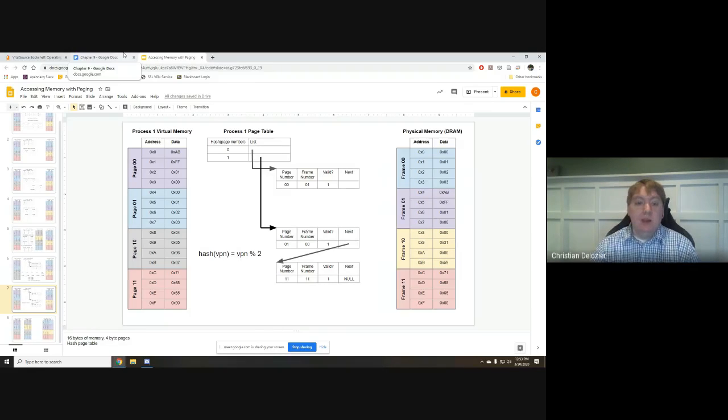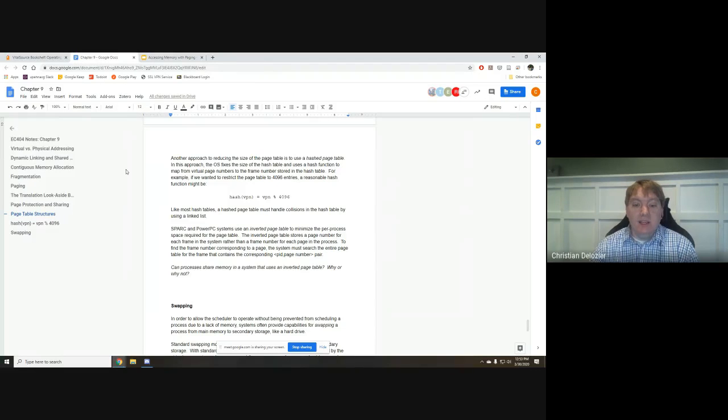Okay, great. So then finally, the last one that we should talk about is the inverted page table. Again, this is a way to handle the space blow up of a large page table. And what this does is, instead of having a per process page table, we have a page table that is associated with each frame.